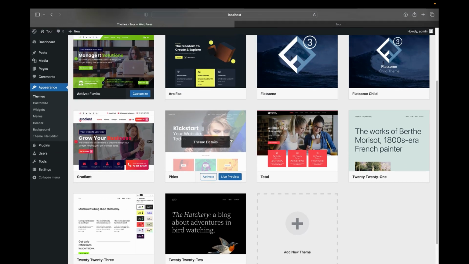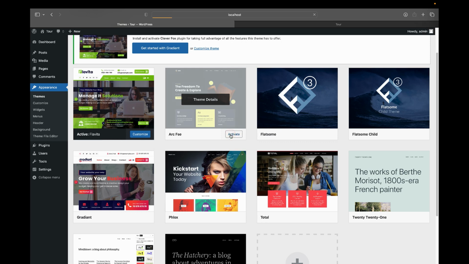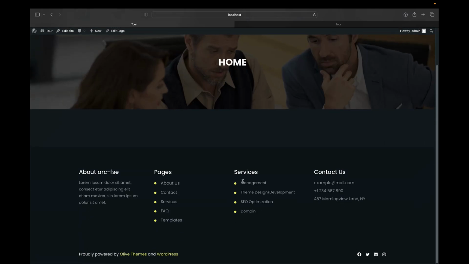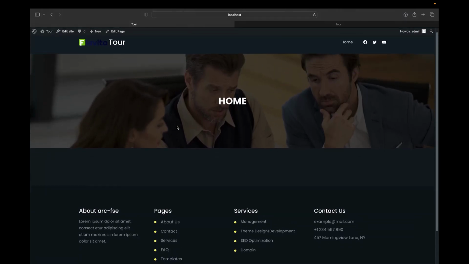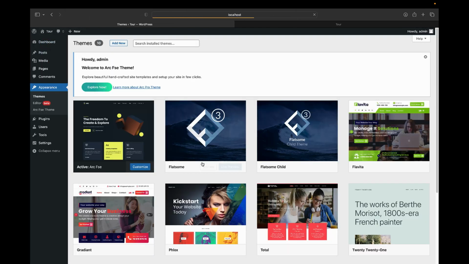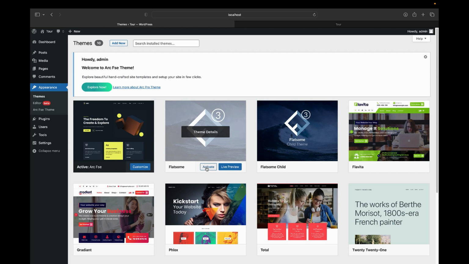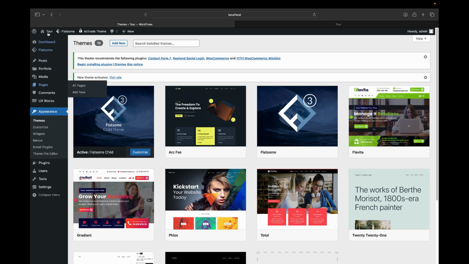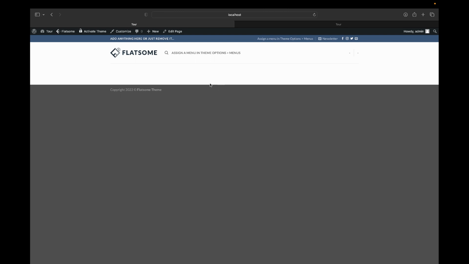And then let's just say I activate another theme, instead of this one I want to activate this one now. You can see that if I go to the website, it changes as well. Now we have a different theme on the website. So this is what the website looks like right now. If I go back to themes and I click on Flatsum, so this is the Flatsum child. I need to activate the Flatsum child. If I go to the website, as you can see, this is what it looks like right now for Flatsum.